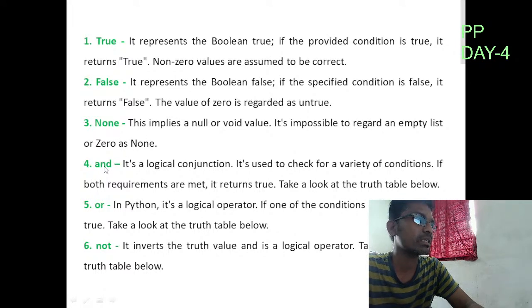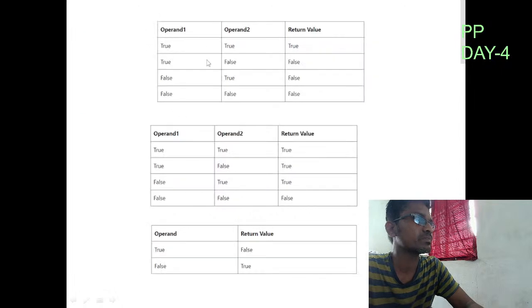Next one, and. It is a logical and, which is used in other programming languages also, and it is called a logical conjunction. Or is a logical or operator in Python, and not is a complement operator in Python. These are the and, or, and complement operators.